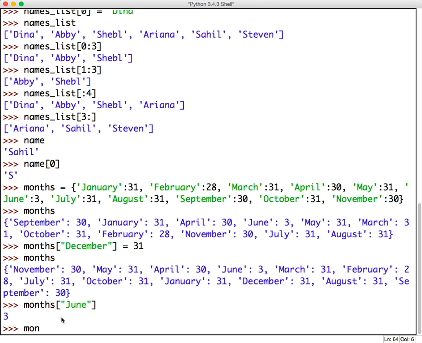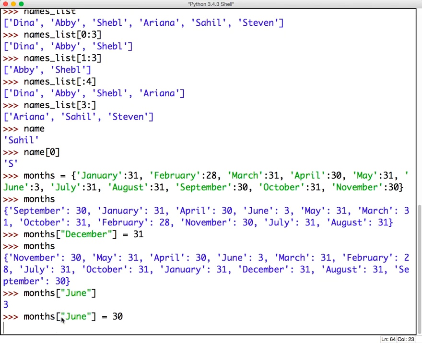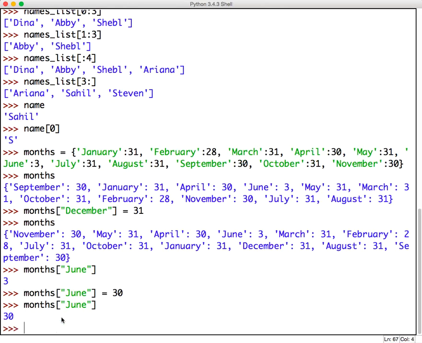Now let's go ahead and change that to the correct value. So months, June, I want that to be 30. So I can set that value that way. And now if I check it again, I get that value.